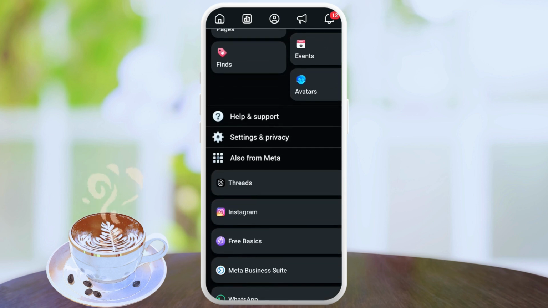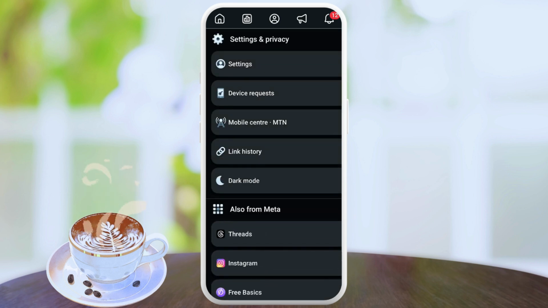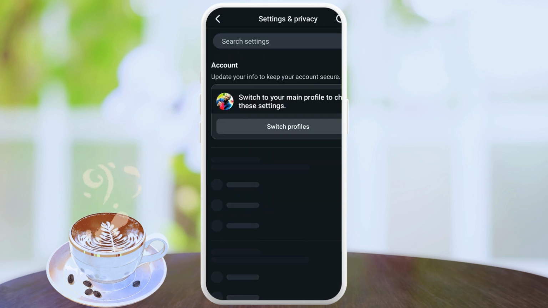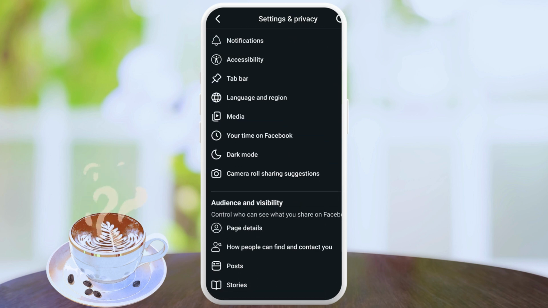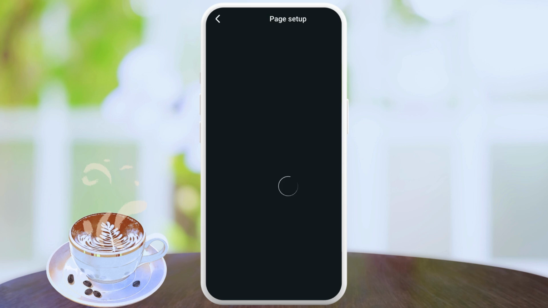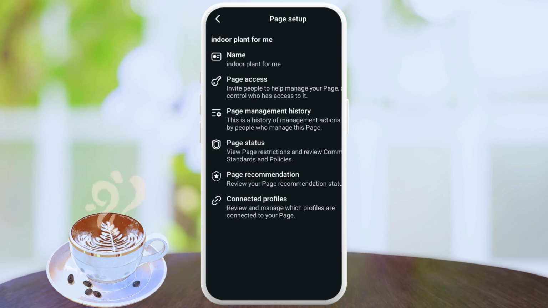You want to scroll down to where it says settings and privacy, and it brings you to a new interface where it says settings. Click on settings, and we have this new interface. Then you want to scroll down, navigate to where it says page setup, and here we have another interface. You want to click on name.